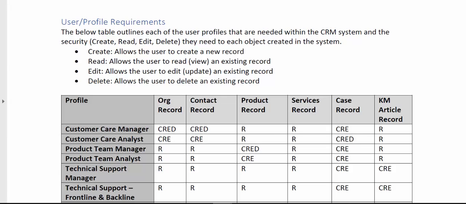The next section of system design is user profile requirements. Within the system, there needs to be profiles set up in order to set the appropriate access to each of the records within the system. So using the user models you did in the systems analysis phase, you can start identifying the user roles and profiles that are needed within the system.